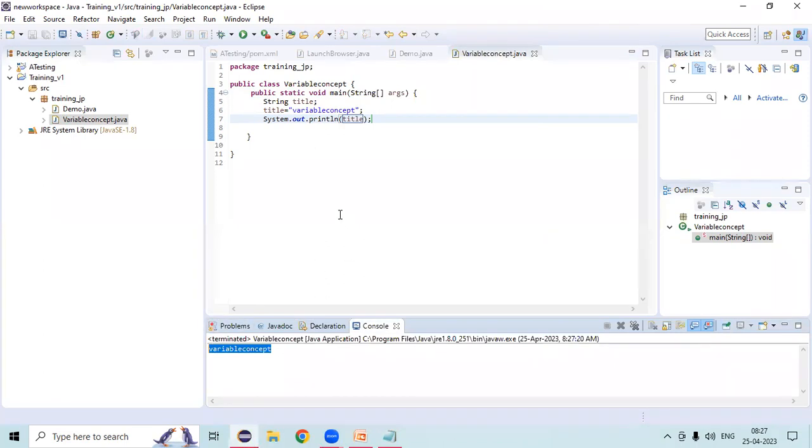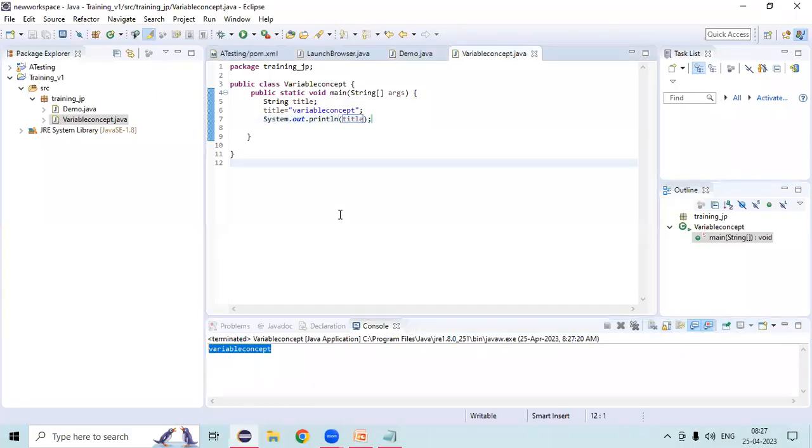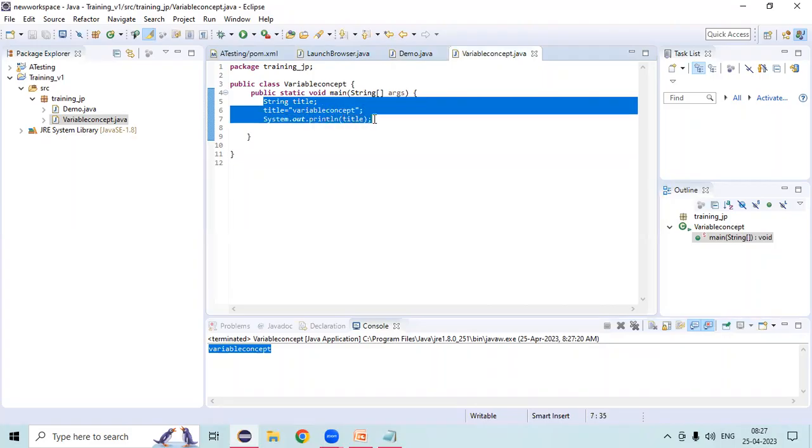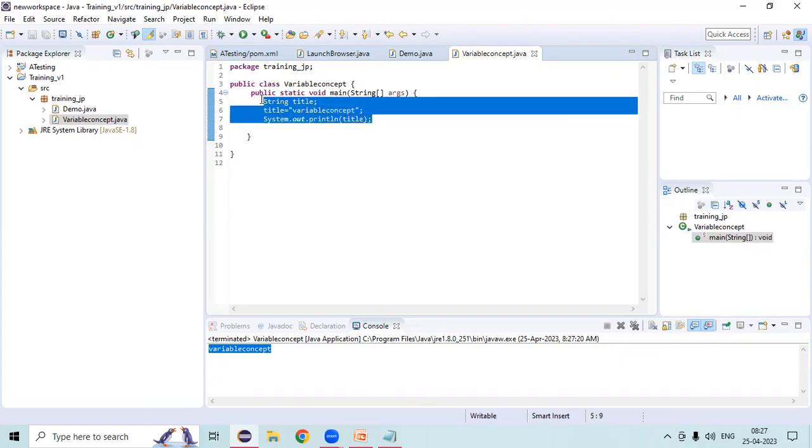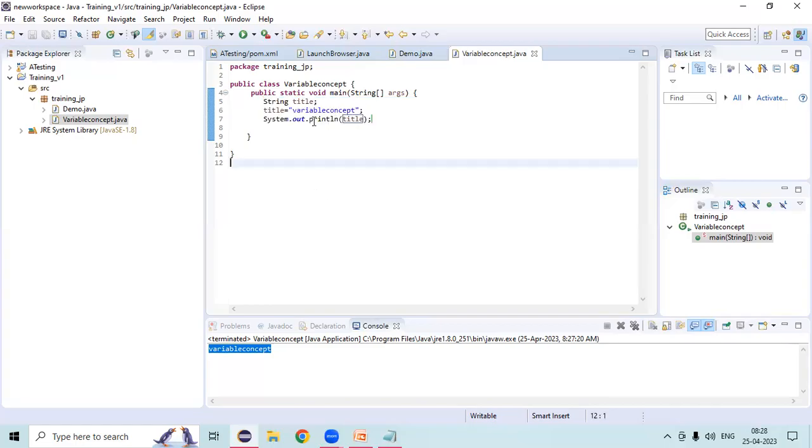So like this we will call the variables. This is a local variable, so you can understand that a local variable we can call directly. Going forward we will discuss instance variable and static variable. Before instance variable and static variable, we need to discuss this variable concept. What is the variable, what is the initialization, what is the declaration, and what is the assignment. So the above one is declaration, and the other one is assignment.